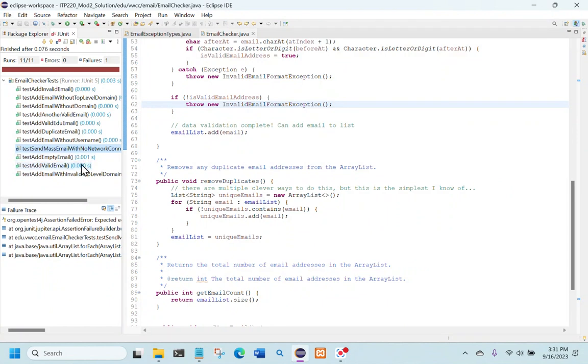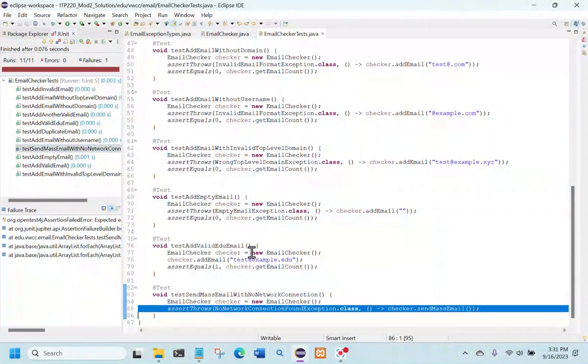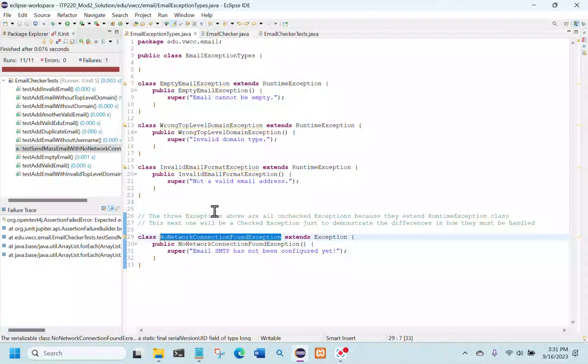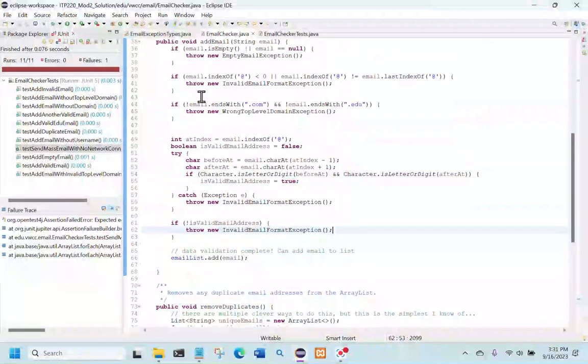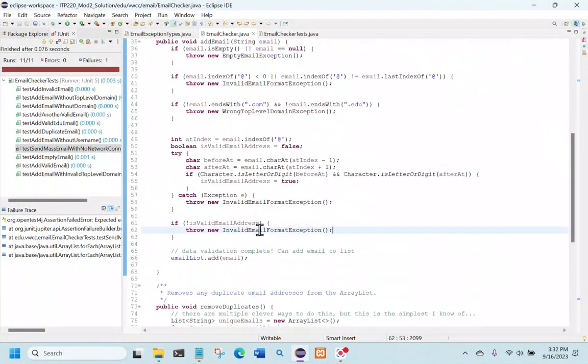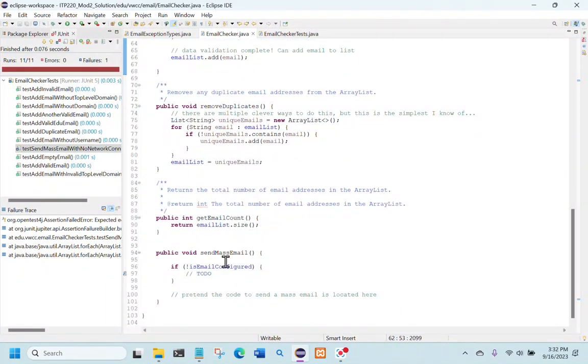So it looks like we're failing one test, and that's this test, send mass email with no network connection. So there's obviously some instructions, but we need to throw this exception in the send mass email method. Here it is.